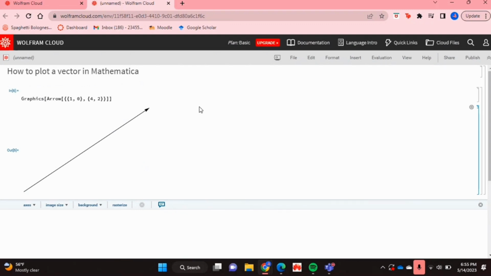And that's basically it, you guys. If you wanted to know how to plot a vector in Mathematica, this is the easiest way I know how.